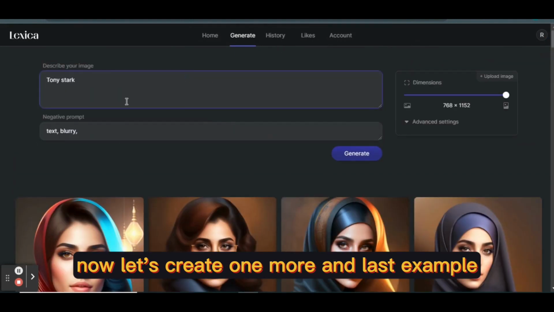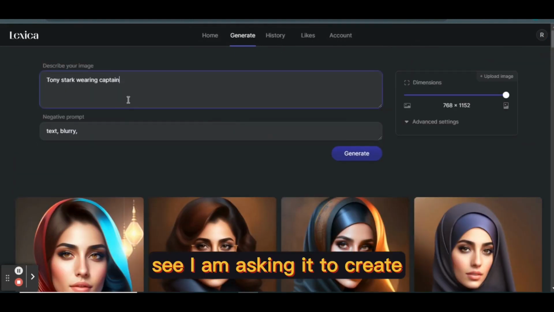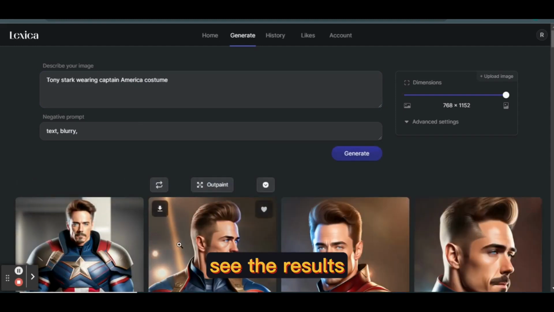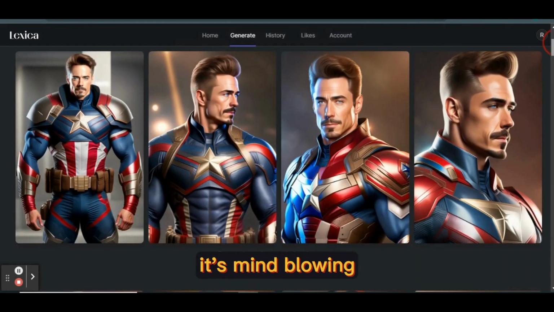Now let's create one more and last example. See, I am asking it to create Tony Stark wearing a Captain America costume. See the results. It's mind-blowing.